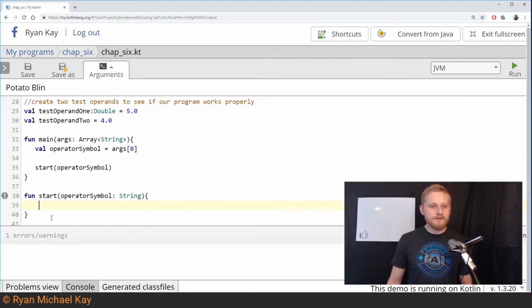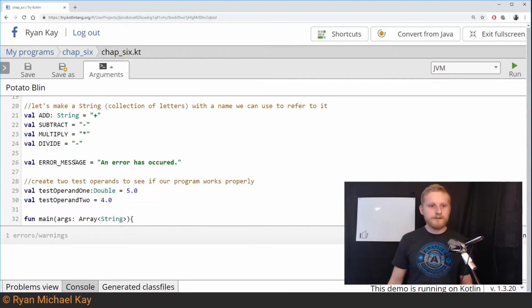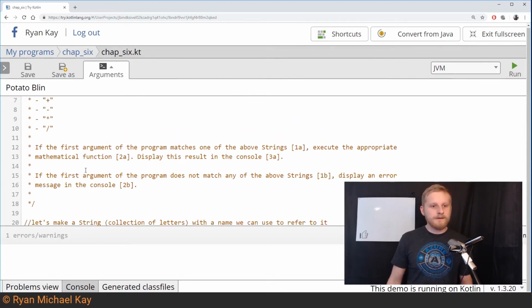Let's fill out the body of this function. Whenever you're typing the body of functions, with the exception of a trick I'll show you later on, you always put it between these curly brackets. And what do we want to do on our start function? It's called start, so it's obviously going to be our starting point here. The first thing we're going to look at in our problem statement is: if the first argument of the program matches the above strings, so one of these ones up here, execute the appropriate mathematical function. This is basically step one in both potential paths that our program can take.